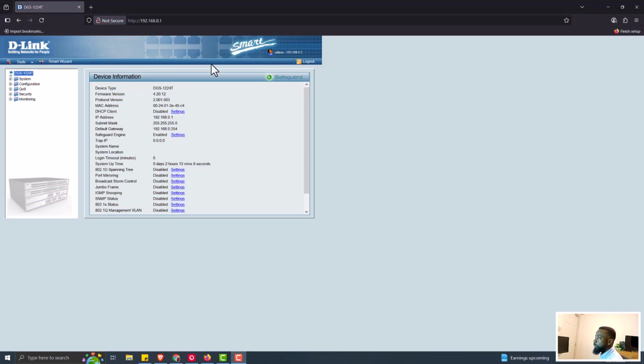Now if you take a look, you would see that we're inside the UI of the D-Link switch. I've already done the initial login and setting up management IP addresses and all that stuff, right? So we're just going to be looking at what we're going to do today, which is the interface. Let's take a look at the slide one more time.